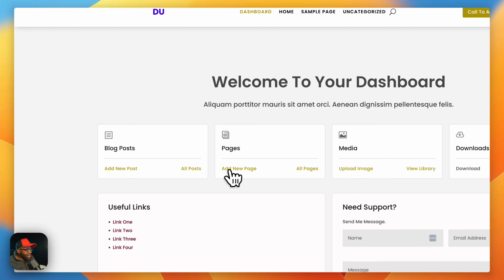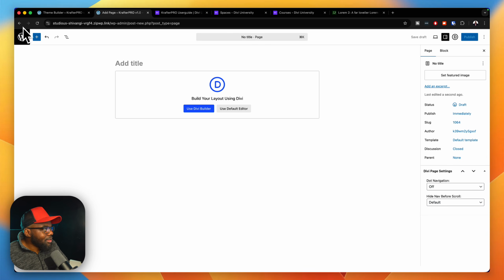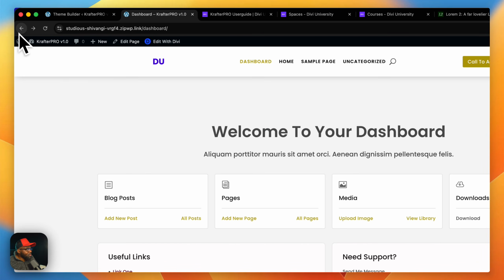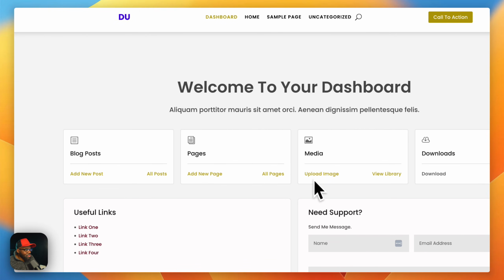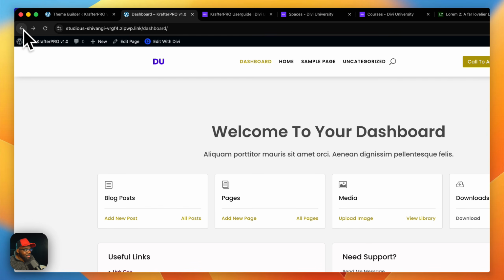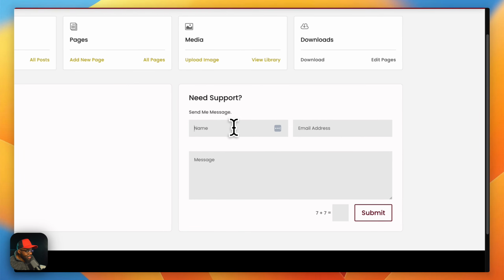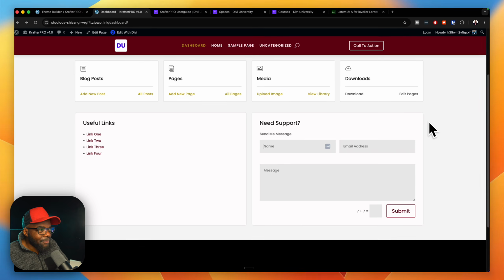If they want to add a new page, they just do that. And then they add a new page. If they want to view all the pages, they just say all pages. If they want to upload media, they just click on upload media, and that's it, right? If they want to reach you for support, this is where you add your email address, and just like that.